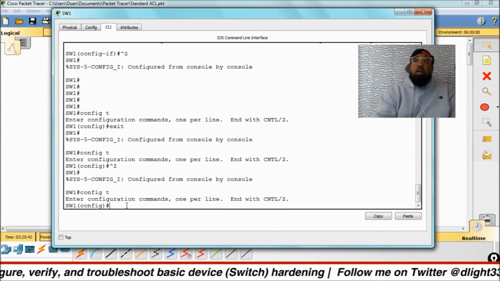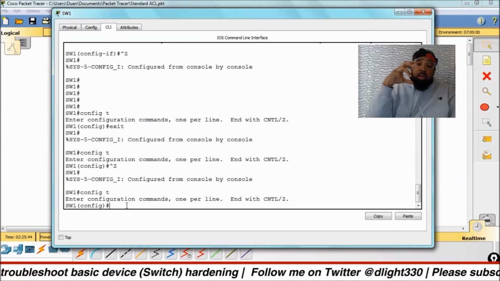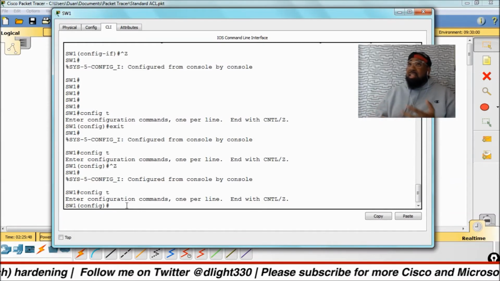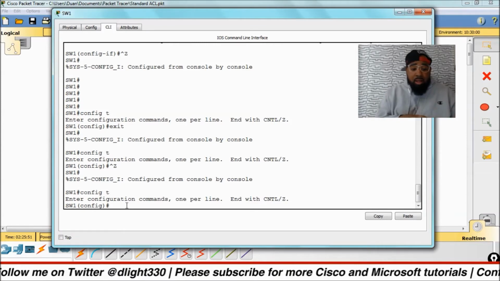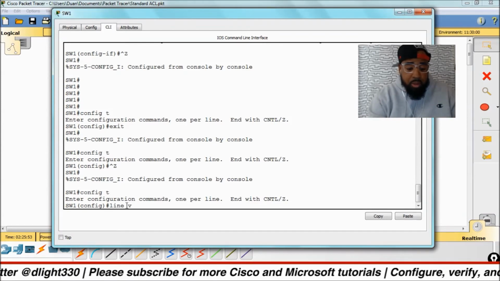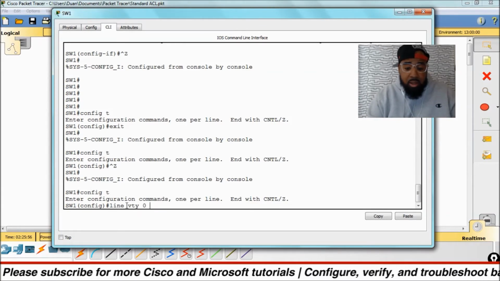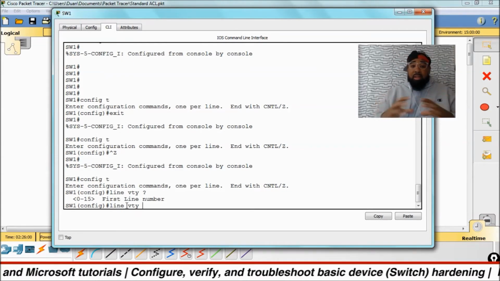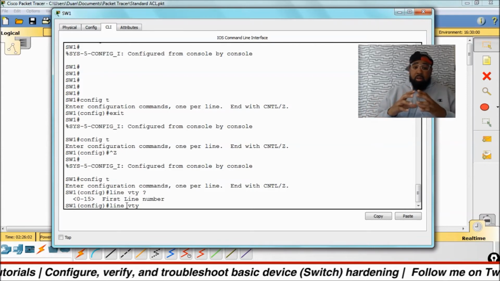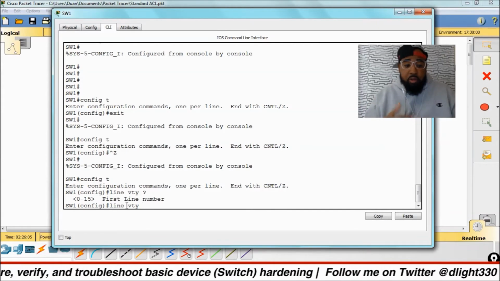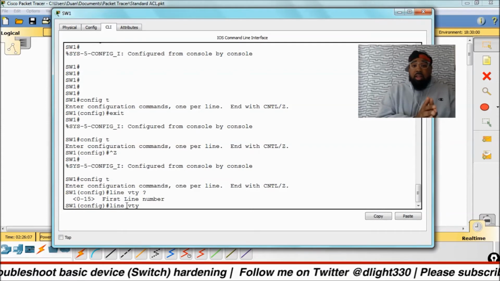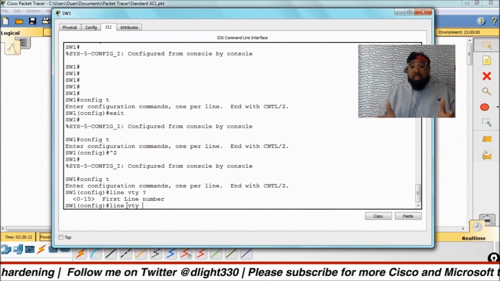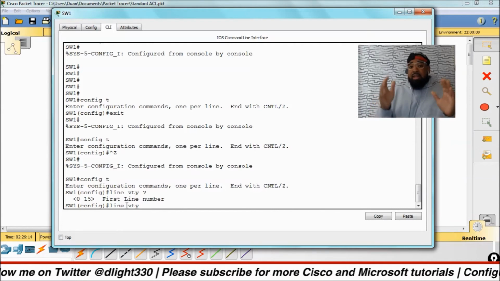VTY lines are what are used to connect remotely to a device. A switch has 16, 0 through 15 lines. So we'll go line vty, and if you just go question mark, remember the question mark command is the help command on your IOS device. If you have it next to a word, it'll give you everything that's like that word, and if you have it spaced, it gives you all the options that you have in that mode.